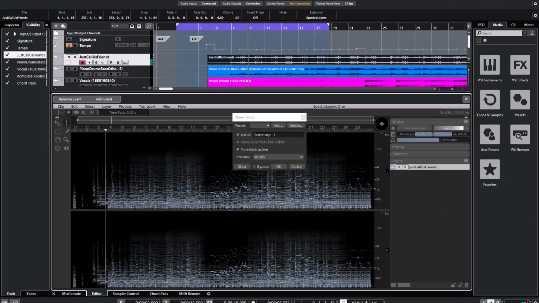Now, Spectral Layers, if you're not familiar with it or haven't used it, is a neat piece of software which will separate the different parts of an audio recording. So yes, you can extract the vocal line and the bass line and the drums and so on. And a few months ago, Steinberg released Spectral Layers 10.